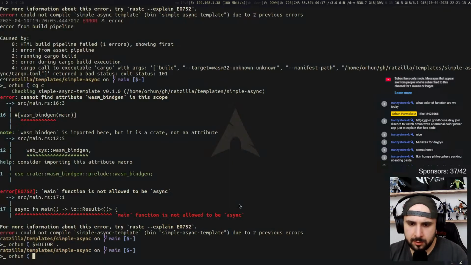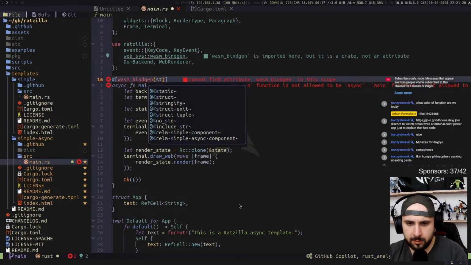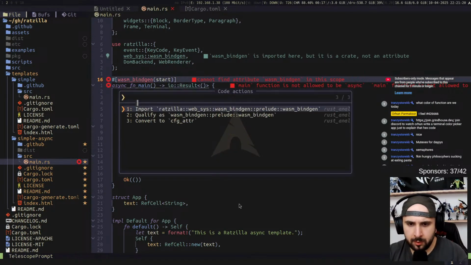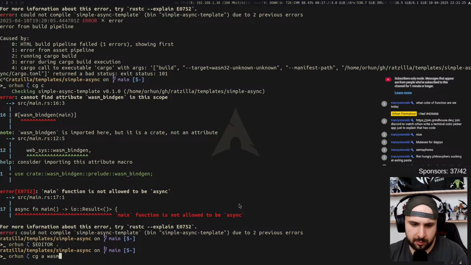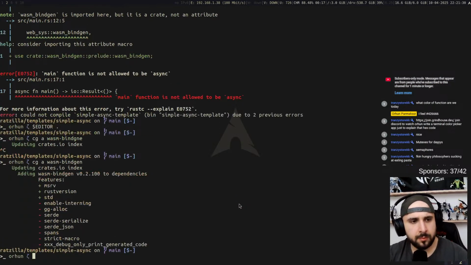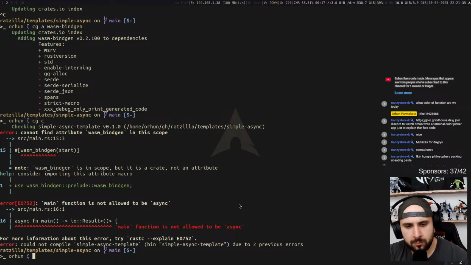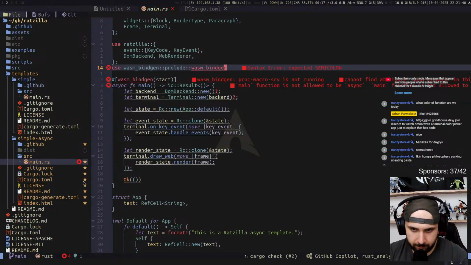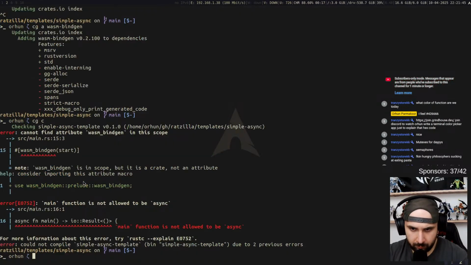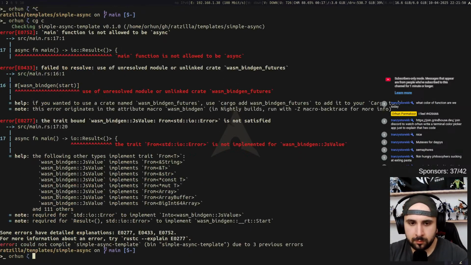Okay, wasn't wasm-bindgen start? What is that? And what's the difference between start and... Okay, maybe just add wasm-bindgen. Oops. Wasm-bindgen features, okay.